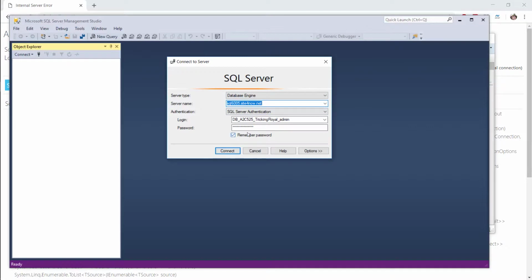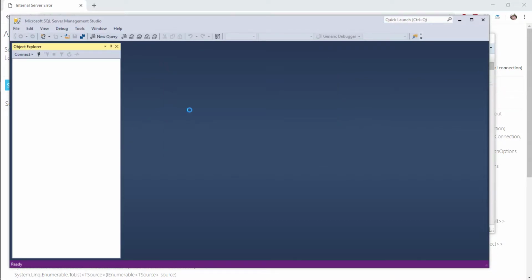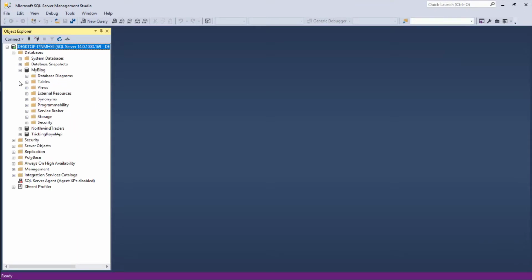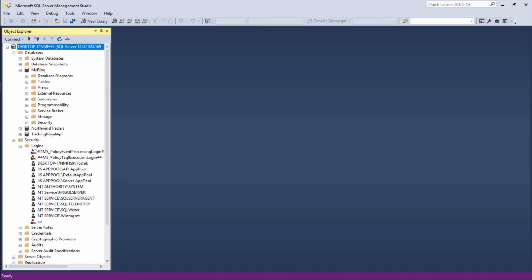Okay. Want to connect to our database. And in here we'll have databases and my blog, so expand that. And also expand security here.